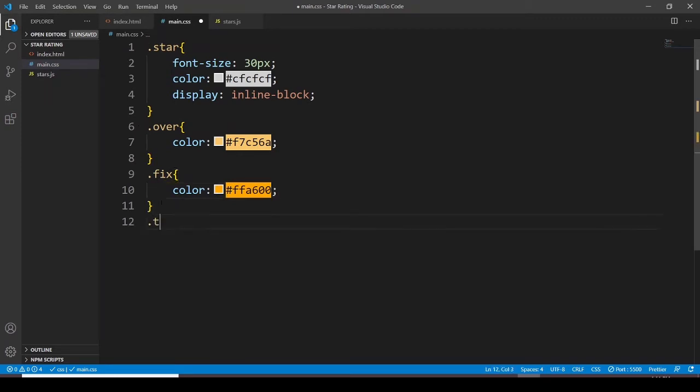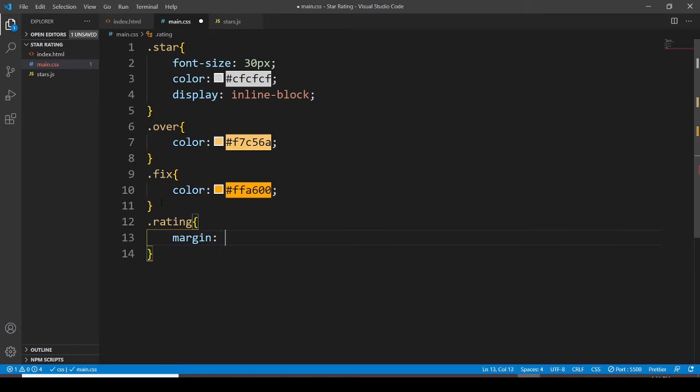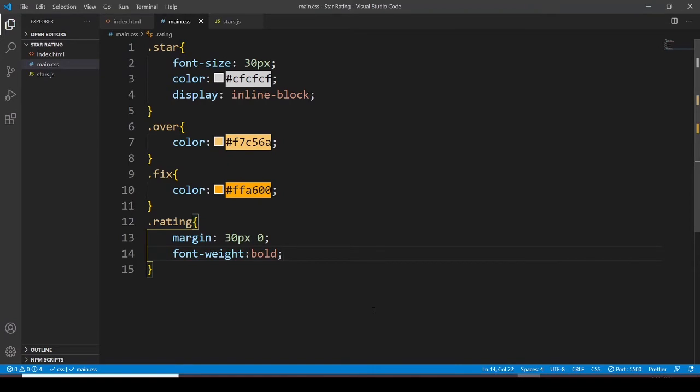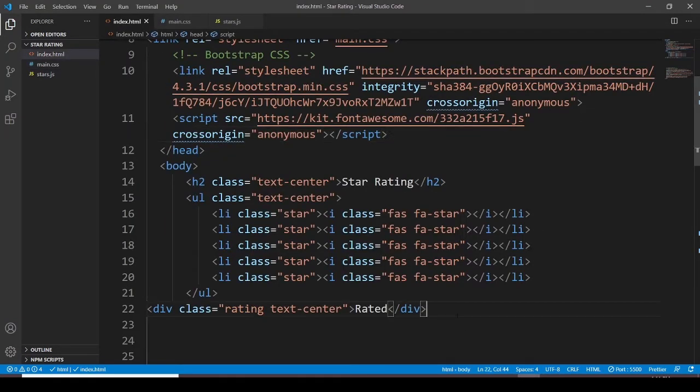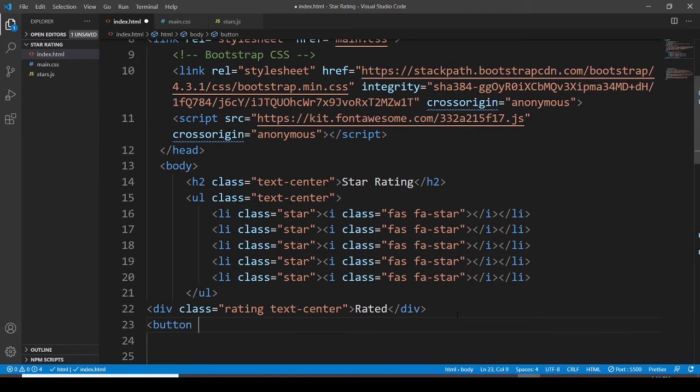and then let's get the rating class. The rating class is going to have a margin. The margin is going to be 30 pixels and 0, and let's use the font weight. The font weight is going to be bold. Let's save it. Okay, here we are. So now when I hover over the mouse, nothing happens because we are going to use these classes in JavaScript. So before going to JavaScript, let me create a button just to check the JavaScript is attached or not.